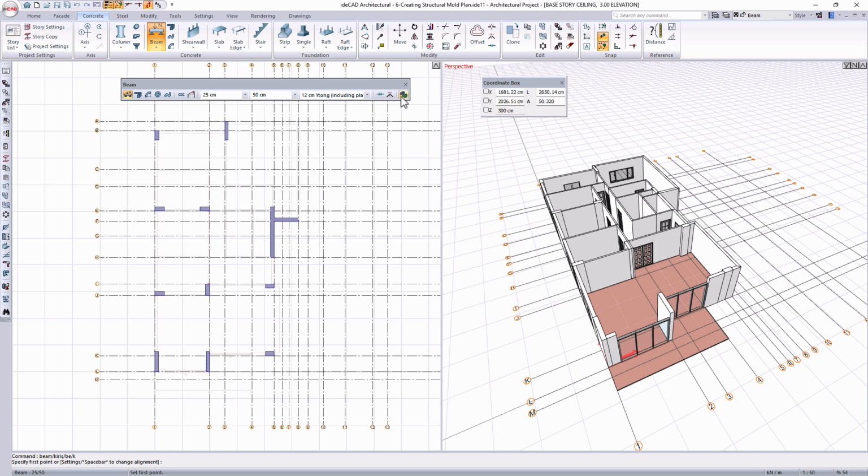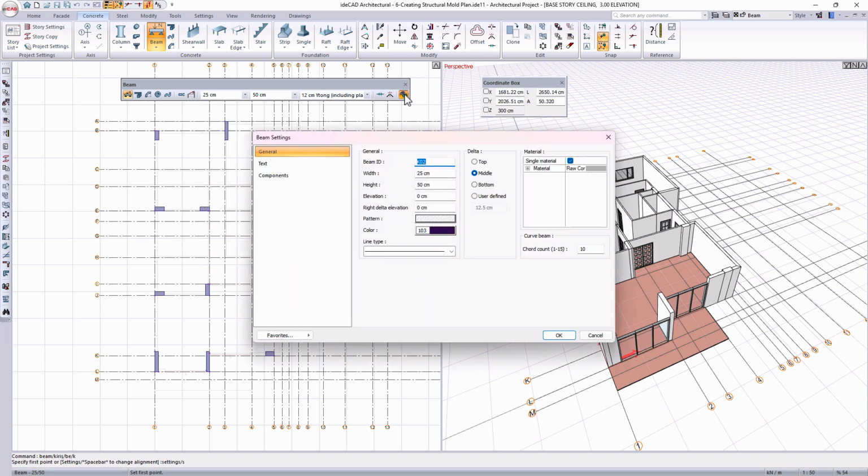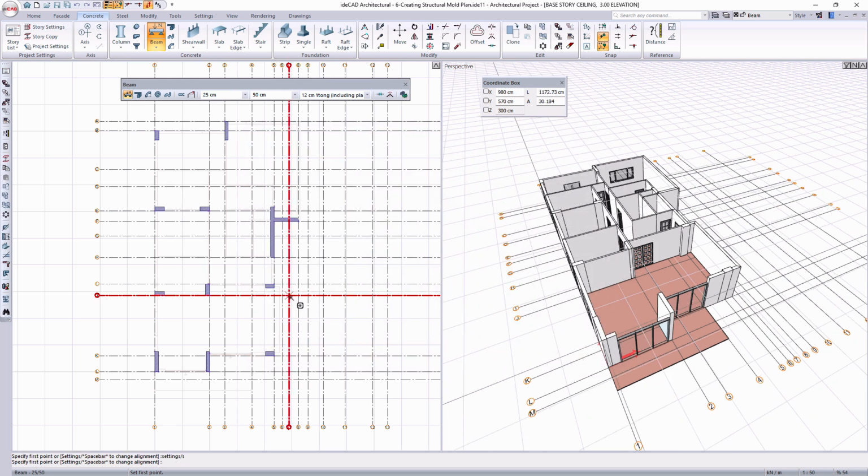When you click the Settings icon, the Beam Settings dialog opens where you can define the beam material. Enter width, height, elevation, and right delta elevation values to create sloped beams. Customize the hatch type, color, and line type to suit your visual or documentation preferences. This gives you full flexibility to tailor both the structural and graphical properties of the beam before placing it in your formwork plan. Drawing beams is very similar to drawing walls.